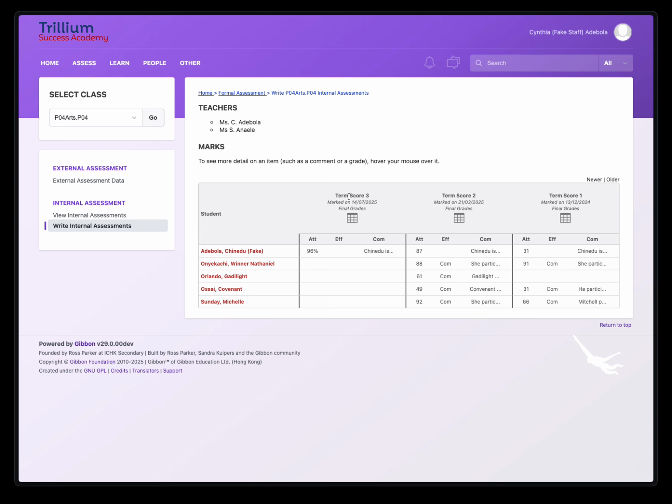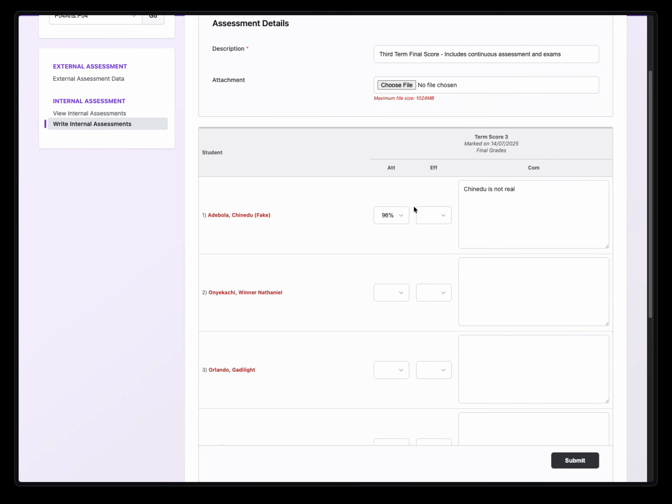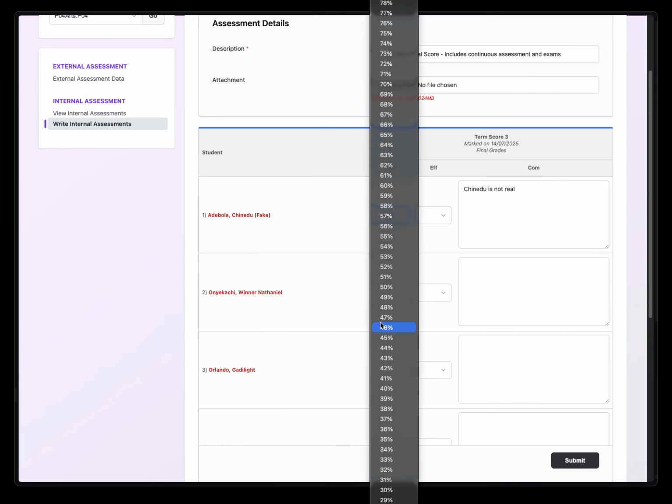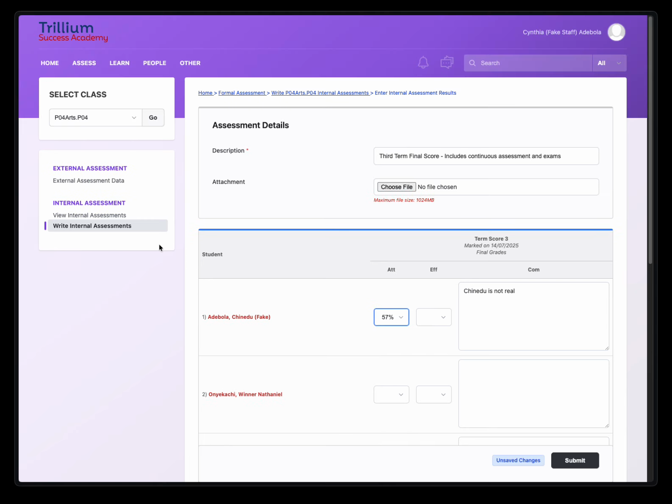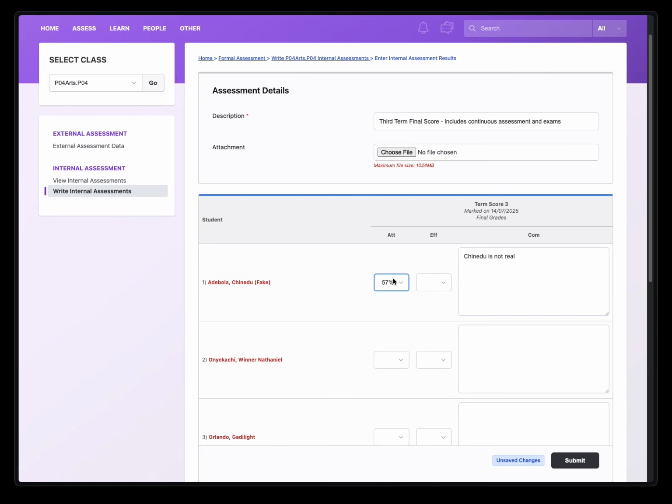You would see again, term 3 score, term 2 scores, term 1 score. Enter data, put the grade. So let's say Chinedu didn't do super well in art. We will say 57 for attained. Chinedu is not a real student. Chinedu did not perform at his best in art.